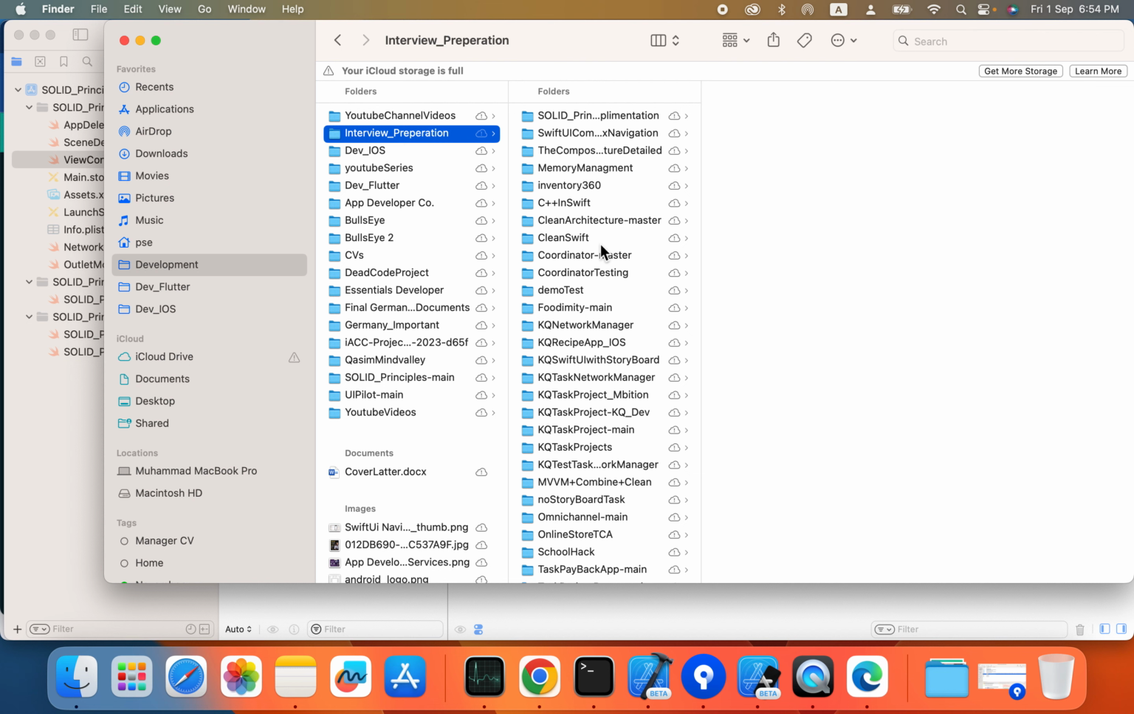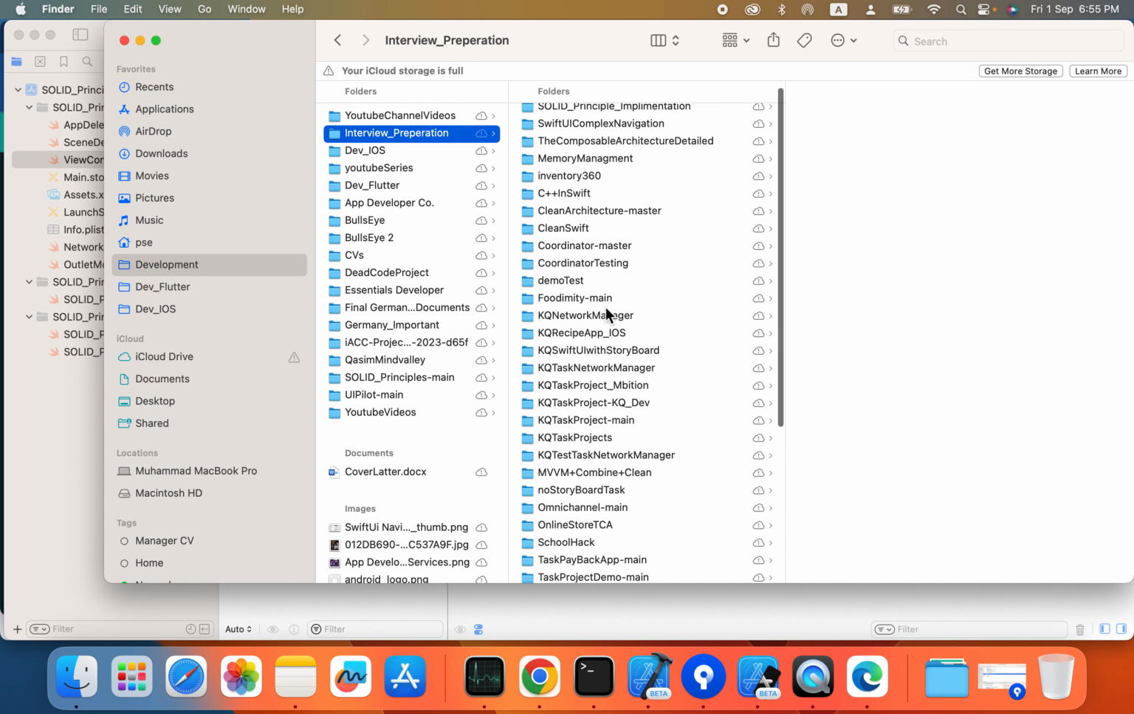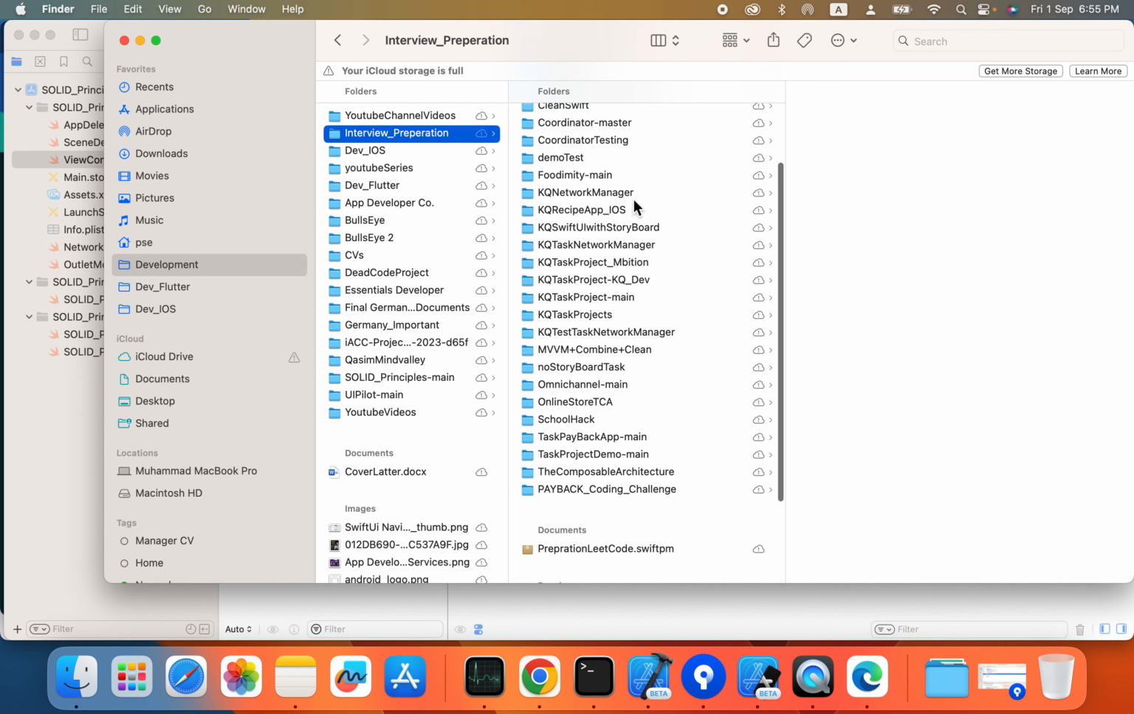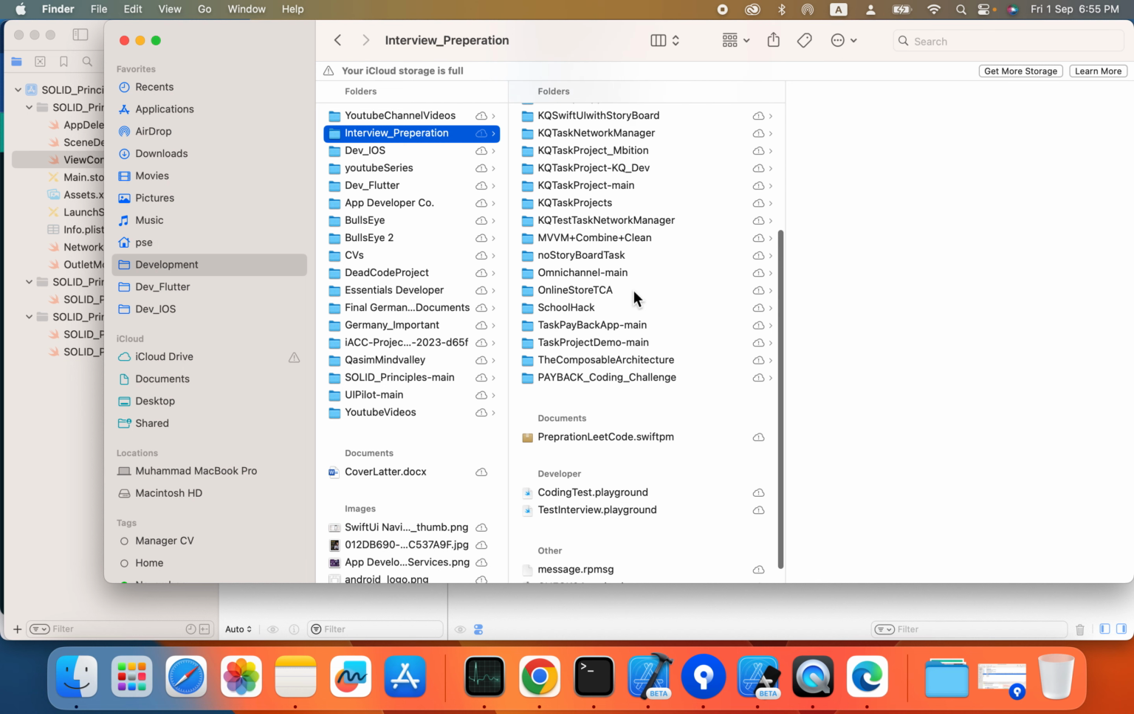And you can see SOLID principles, SwiftUI, complex navigations. This is another topic I already prepared: Composable Architecture, detailed memory management. We can use C++ inside Swift. It's clean architecture, coordinator pattern. We can use our own custom pods, and do many things without storyboard. You can do it in code.